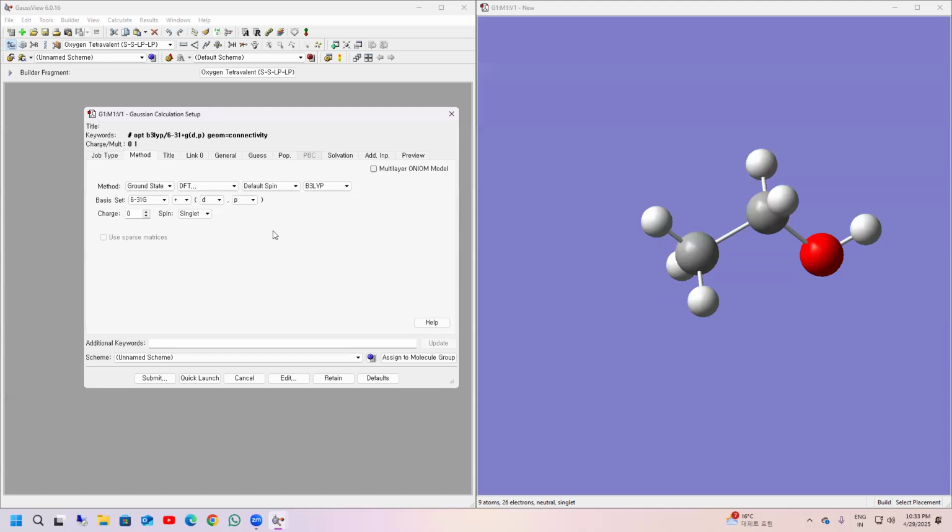Later I will talk about what exactly the polarization function is, what its role is, and why we need to use it. First try to understand these things. I hope the difference between the D functions and P functions is clear. The D function means we add the polarization function only to the non-hydrogen atoms, and the P function means we add the polarization function to the hydrogen atoms. That is the difference.